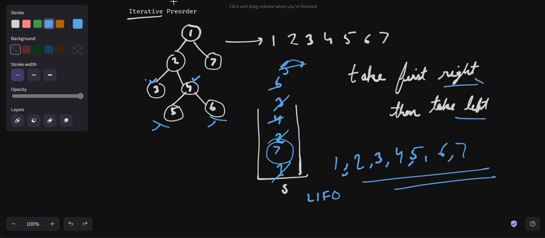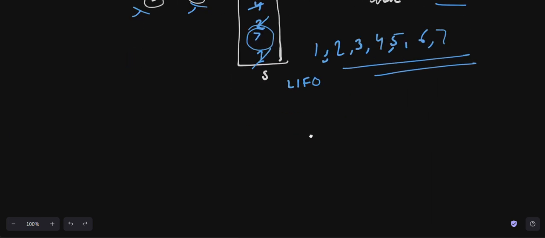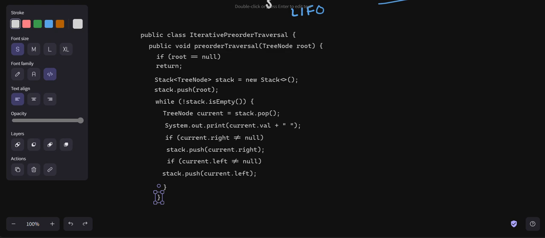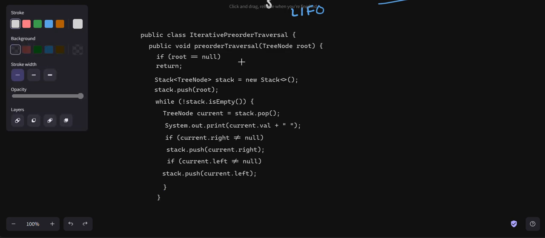Got it? So I'll also be presenting the code here. The code would be like this. Again, simple logic, it's self-explanatory. If the root is null, just return. Now we are making a stack. We are pushing the root first, and then while the stack is not empty, we run this. What we need to run, we need to use the current.